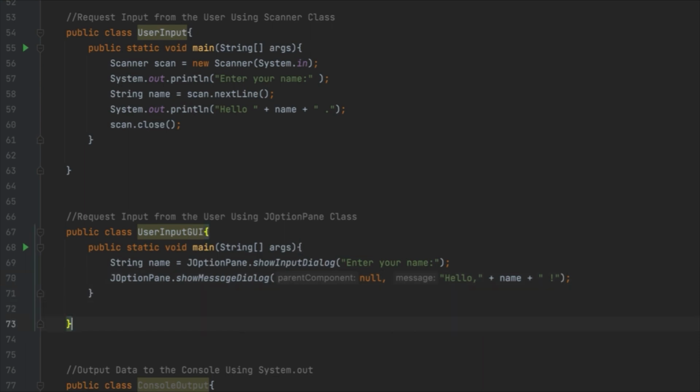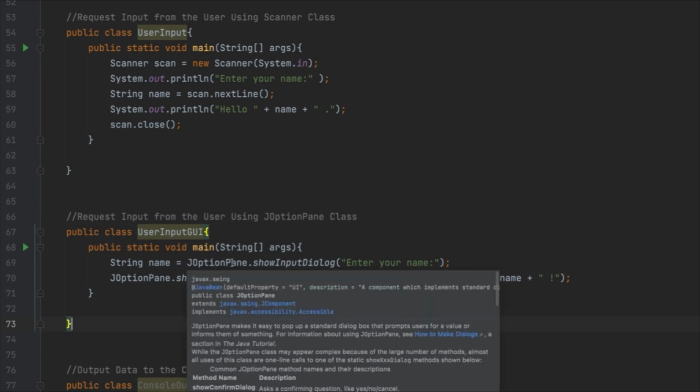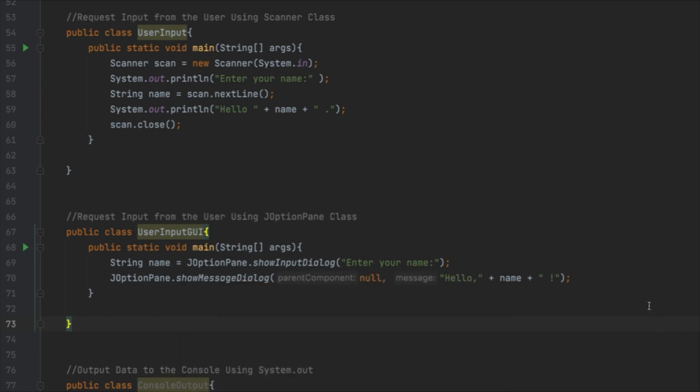So this Java program, fairly simple, just demonstrates how to request input from the user using the JOptionPane class, which provides a graphical user interface for input and output. The showInputDialog method displays an input dialog where the user can enter their name. The entered name is then displayed as a greeting message using showMessageDialog.